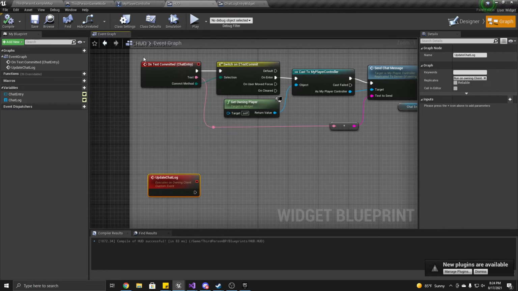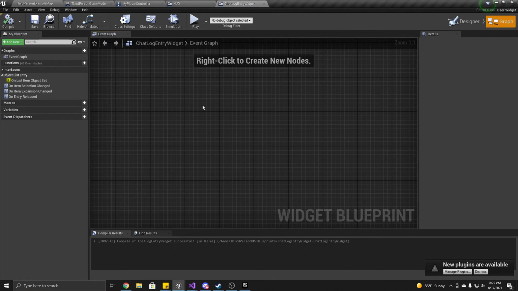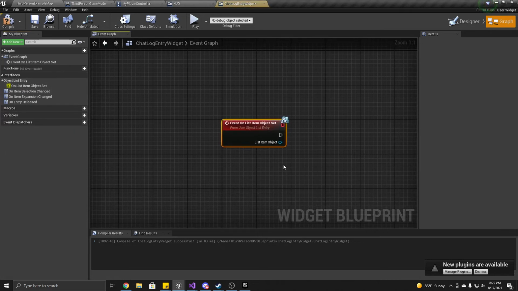Well, we're not quite ready for that yet either. Now it's time to go back to our chat log entry widget. The way list views work is this function, On List Item Object Set, will get called when a new list item is created. So let's go ahead and implement that event.